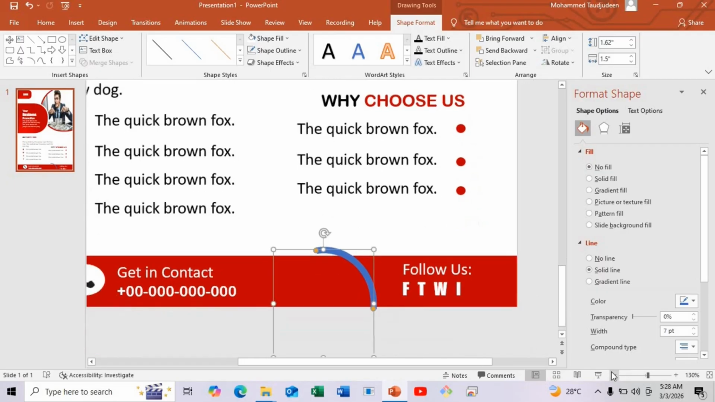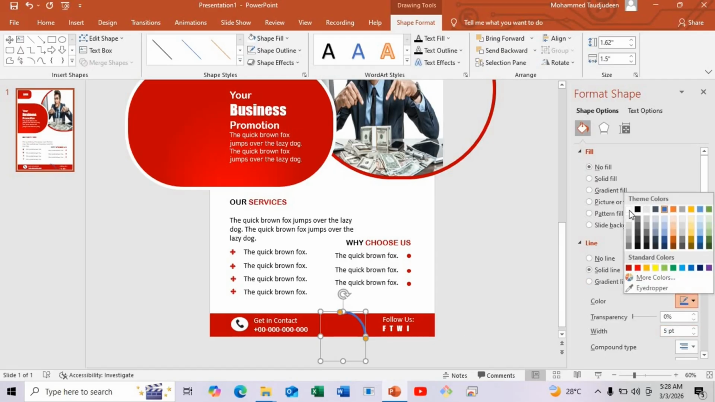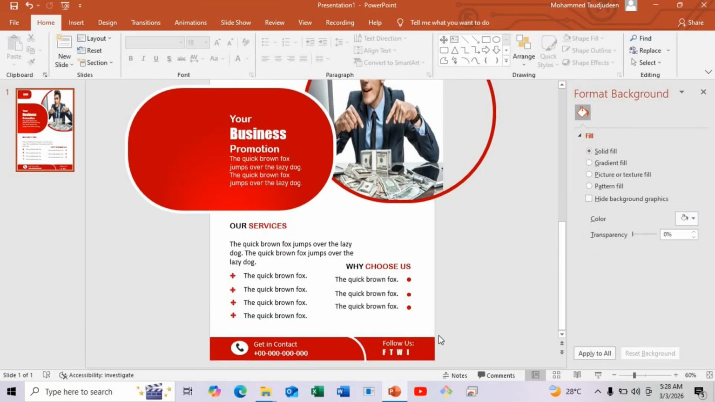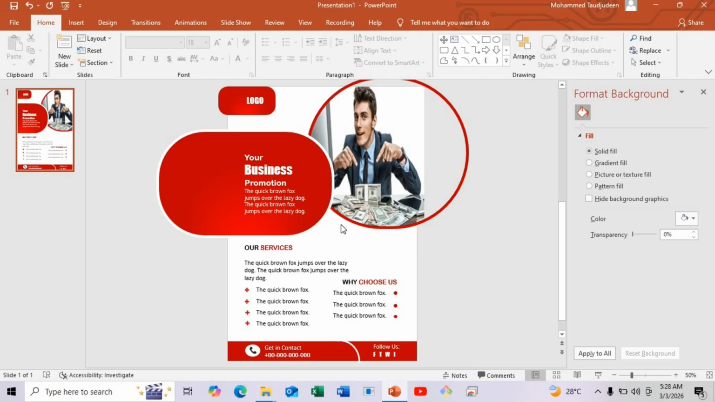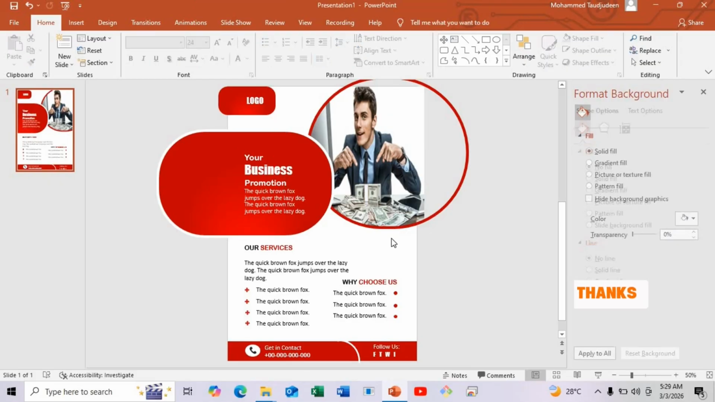Alright, so let me now zoom out. So now let's reduce the size here to 5. So the color here will be white. Alright, so you see how it looks. So let me now zoom out so you can have a clear view of how our poster looks. So here, you can give space, or you can just leave it like this. So as you can see, our poster looks nice and clean.